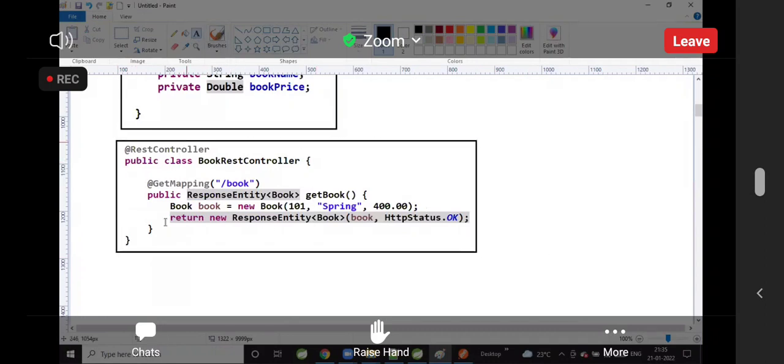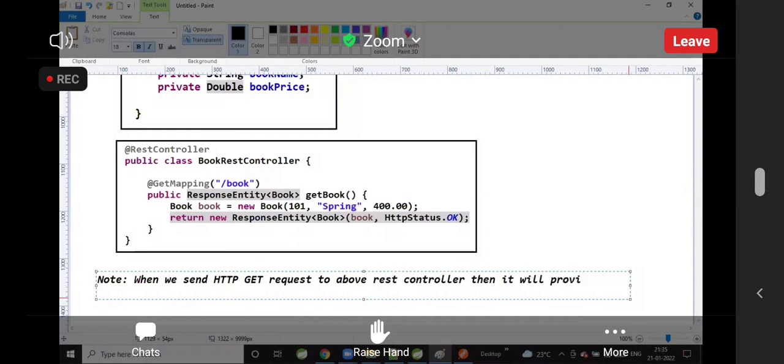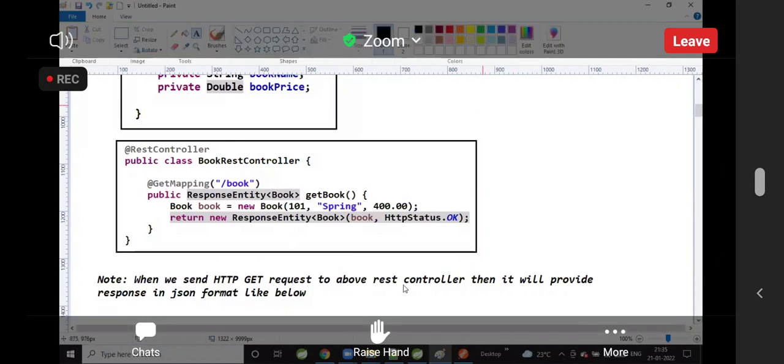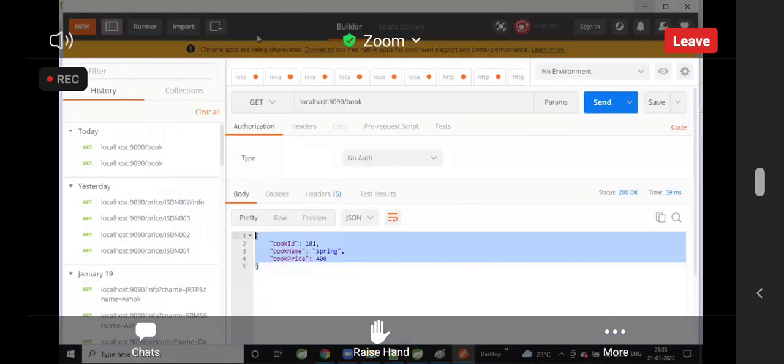Okay? When we send the request to the above REST controller, it will return book data in JSON format. When we send an HTTP GET request to the above REST controller, then it will provide a response in JSON format like below. Okay, it is going to give you this JSON response.